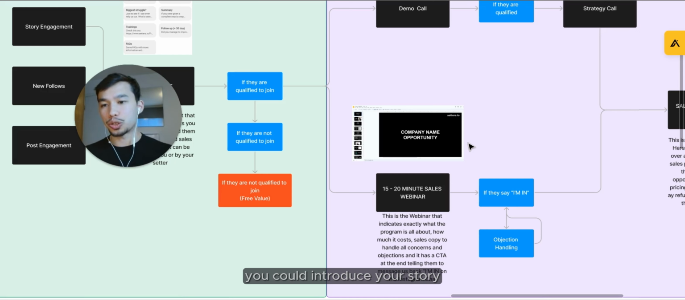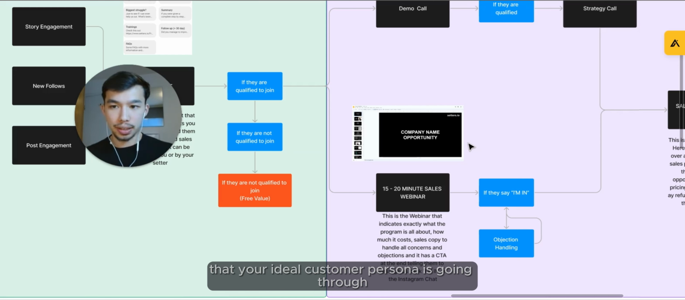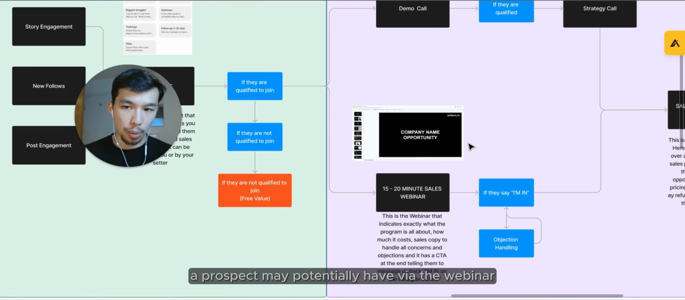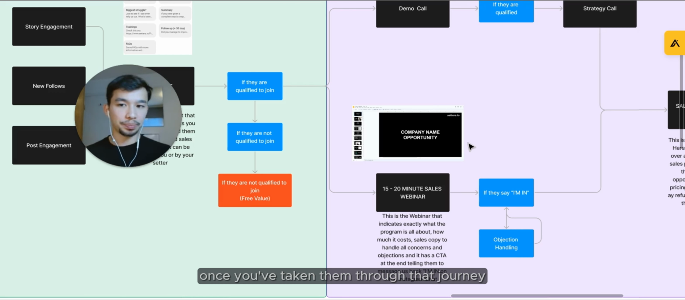For example, you could introduce your story, where you talk about the problems that you've been going through in the past, which are the same problems that your ideal customer persona is going through as well. You could break their limiting beliefs. You could handle all the objections a prospect may potentially have via the webinar, and then go through the pitch once you've taken them through that journey.